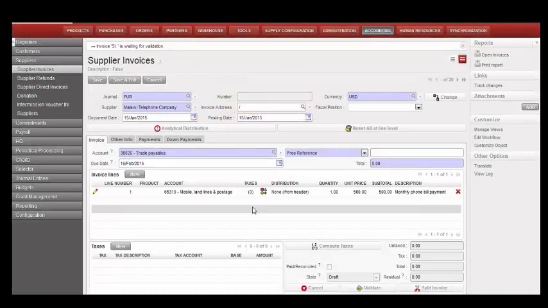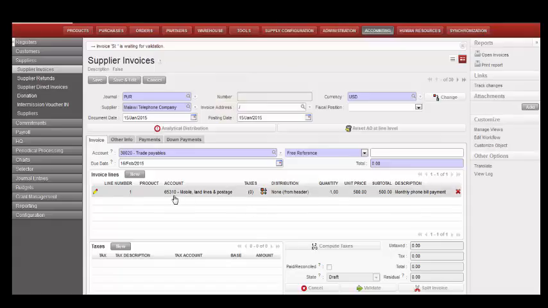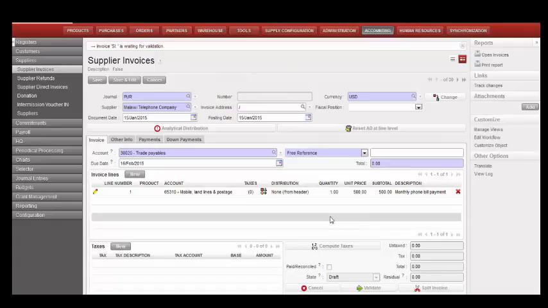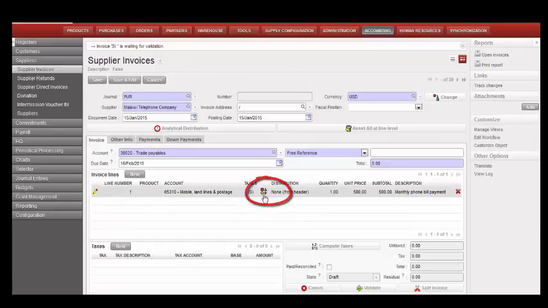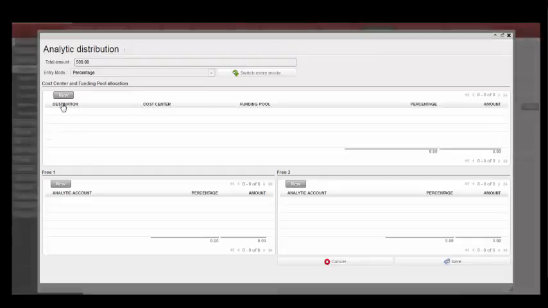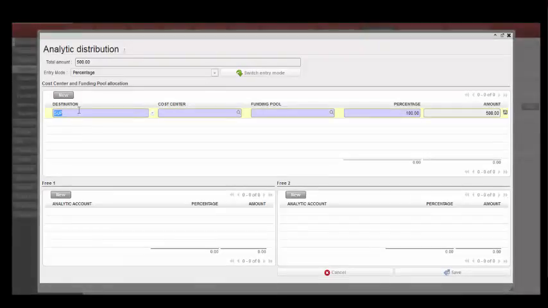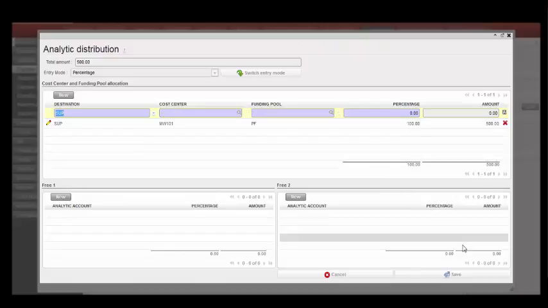So at this stage, in case you realize that you made a mistake, for instance, on the account, you can always select the red cross to delete the line. Now the last thing to do is to allocate the cost to analytical accounts. So we select the button New, then the destination is set by default. We add a cost center, funding pool, and then we save the line and we save the form.